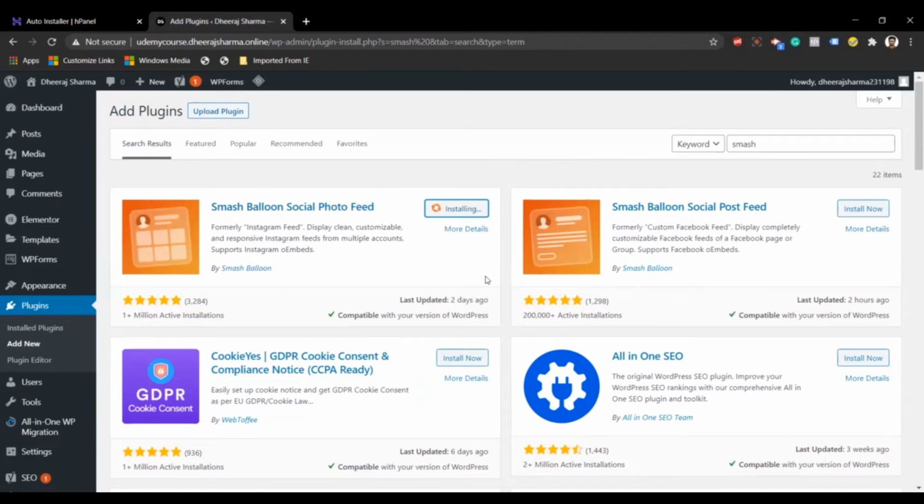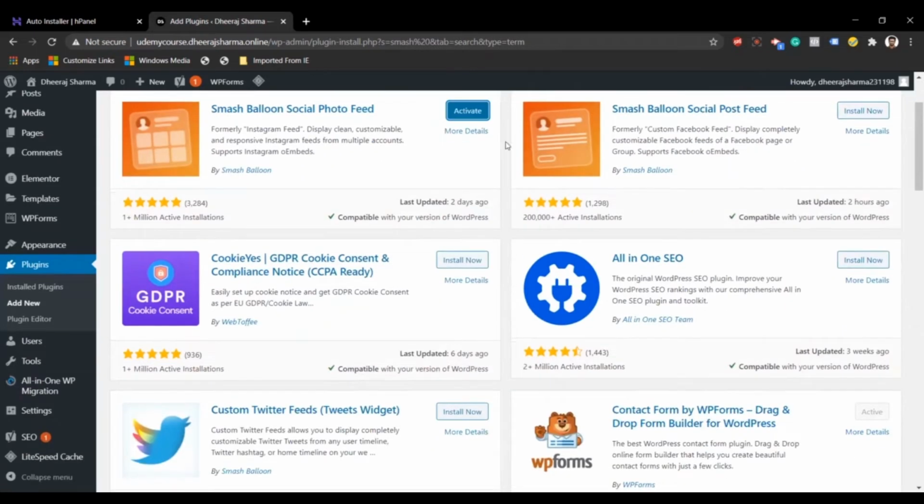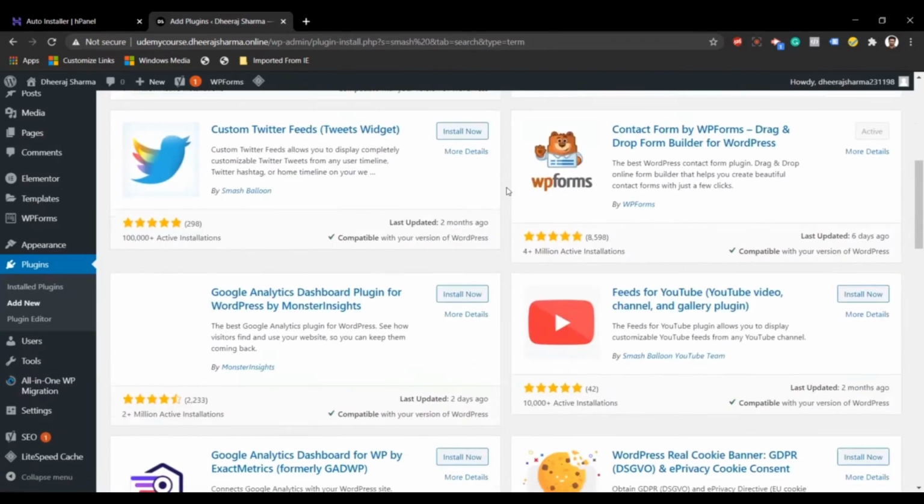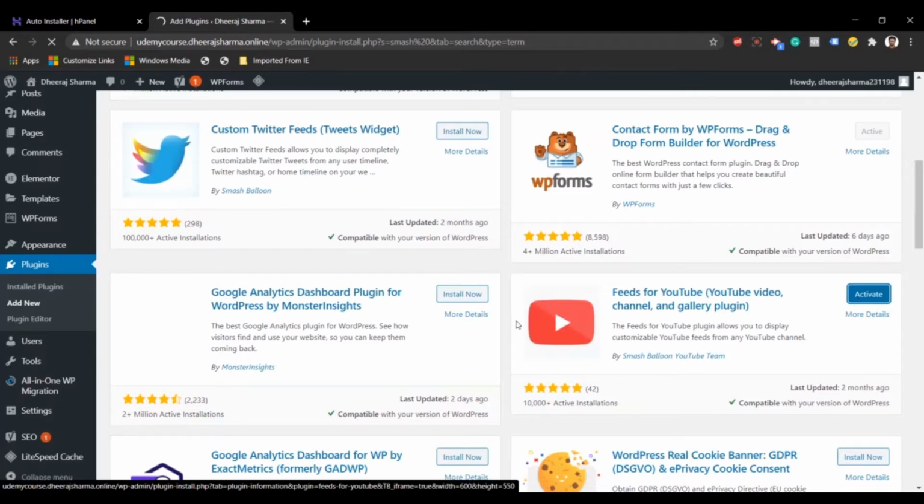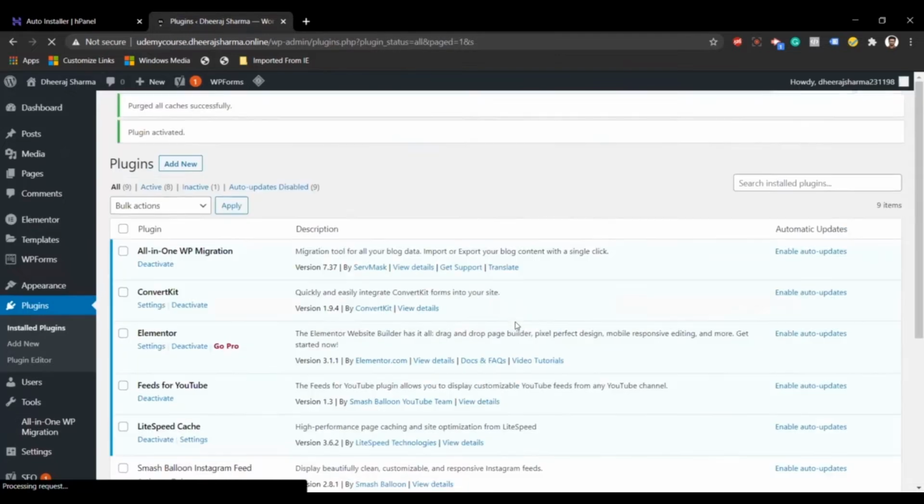In case you don't want that, you can skip this particular step, and it has been installed on our WordPress website. And you also see that Feeds for YouTube is also there, so you can install this one also. But remember that installing more plugins will add a little load to your website, so you just install whatever is necessary for your website to work out. So I'll be using YouTube and Instagram plugins.